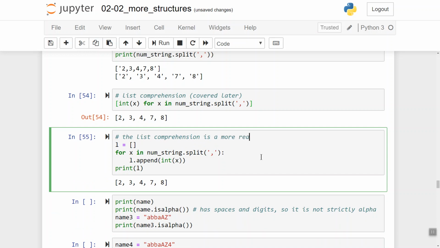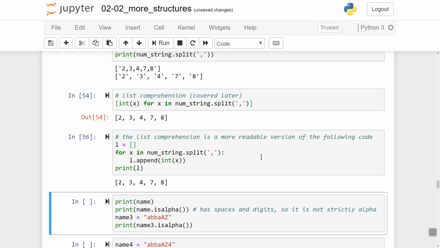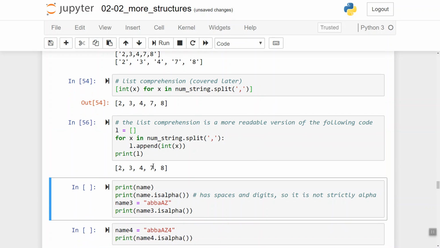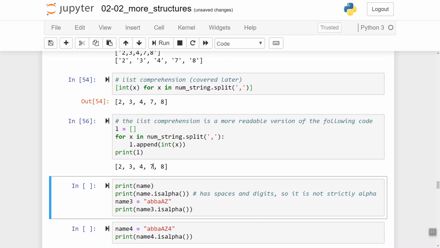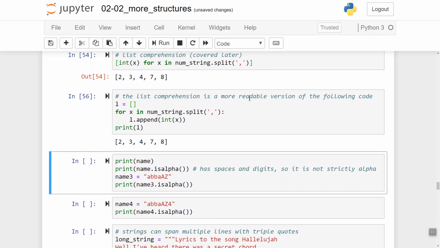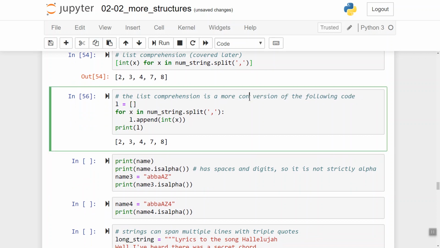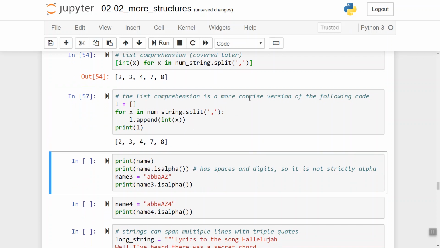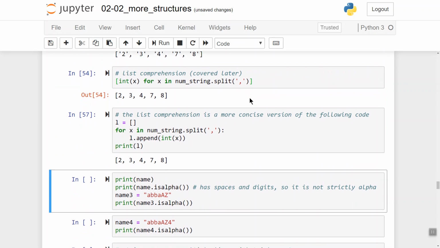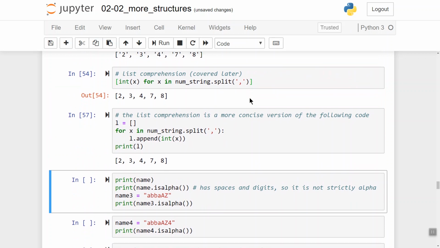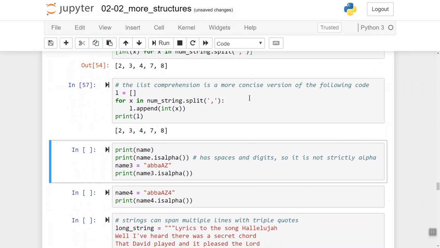This is a generally more readable version of the following code, in my opinion. Once you learn how to read a list comprehension, I think it's easier. I mean, you can always make things harder to read, but this is what it's doing. Maybe I shouldn't say more readable, but just more concise. And being concise, once you understand how it's made concise, is often preferable.